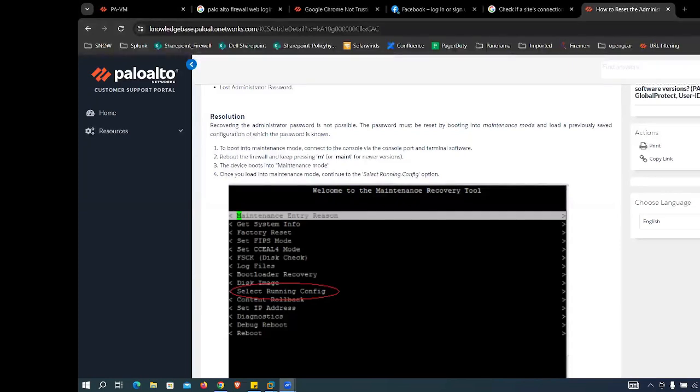Without internet, nothing will work, right? That's fine. Is it through the management port? No.